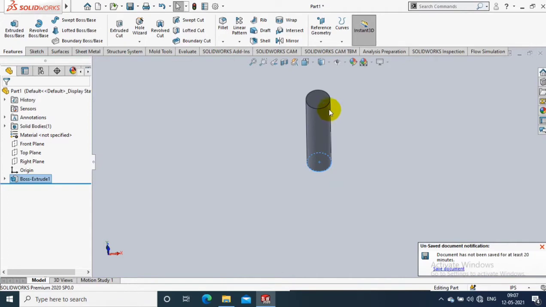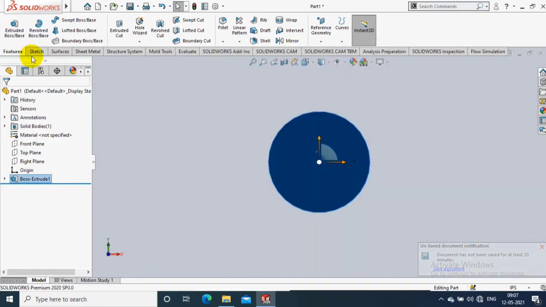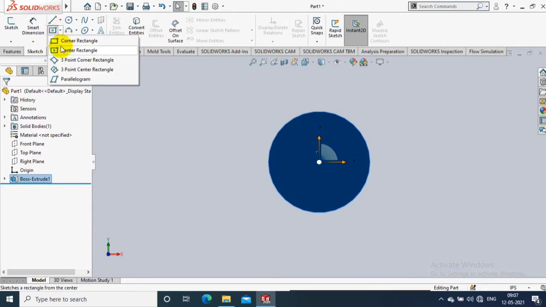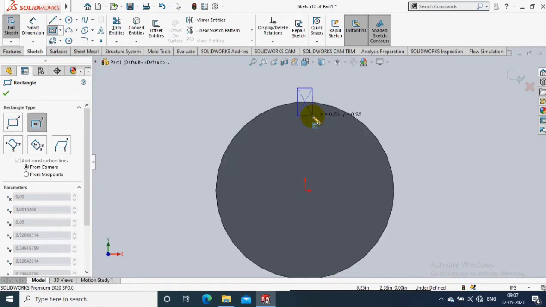Then we have to select a flat face and make it to the sketch for the normal view. And select rectangular profile, and I have to draw on the selected face.